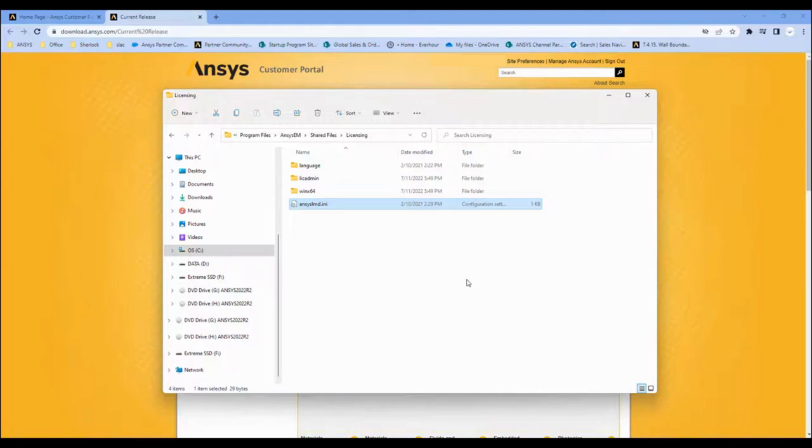Hopefully this was a really quick 5-minute overview of how to connect your software to your license server. If you have any questions, please contact your designated Ansys support organization.